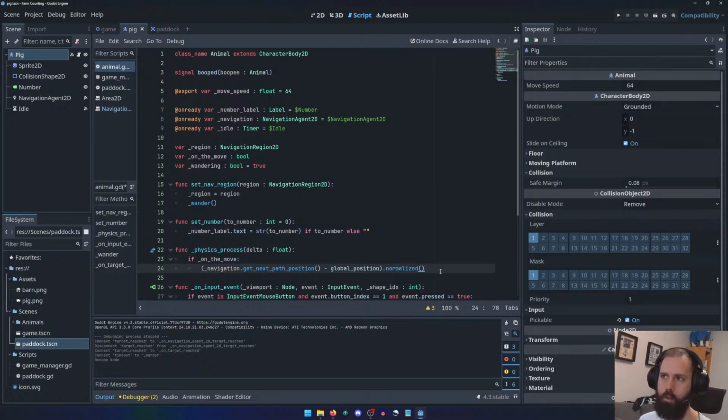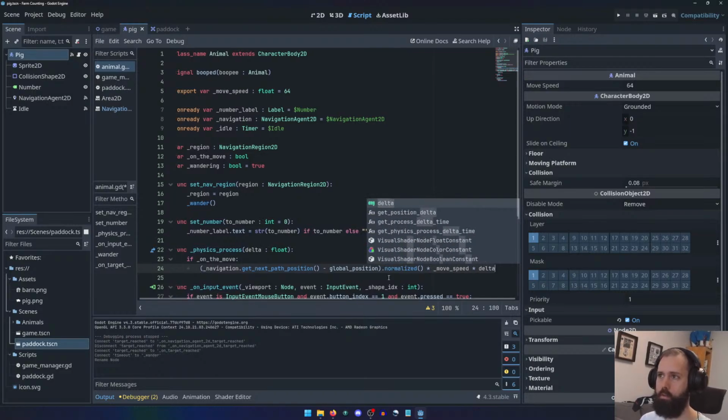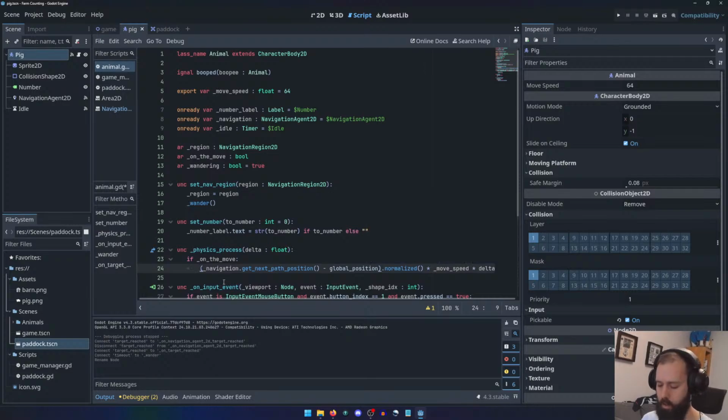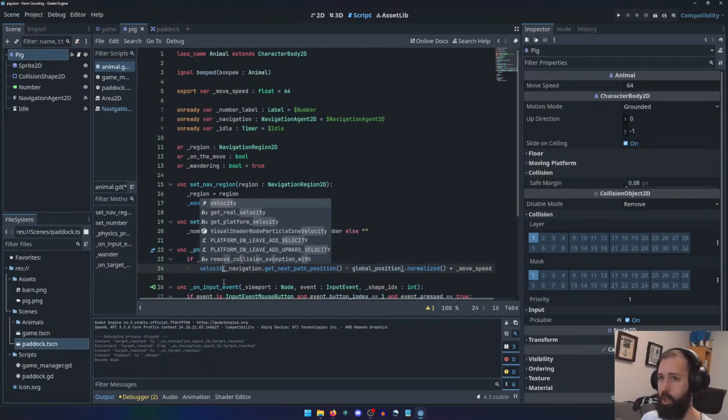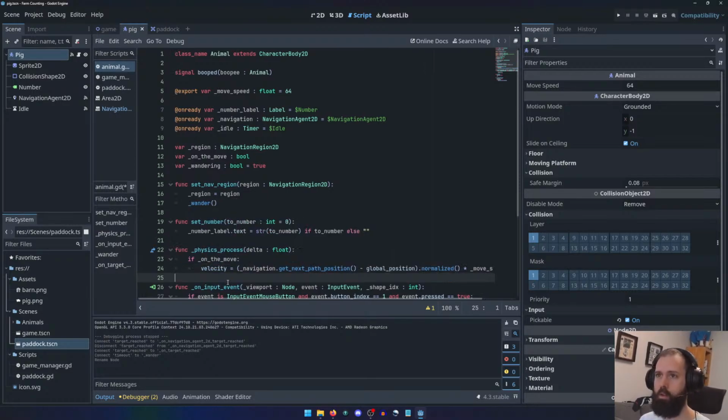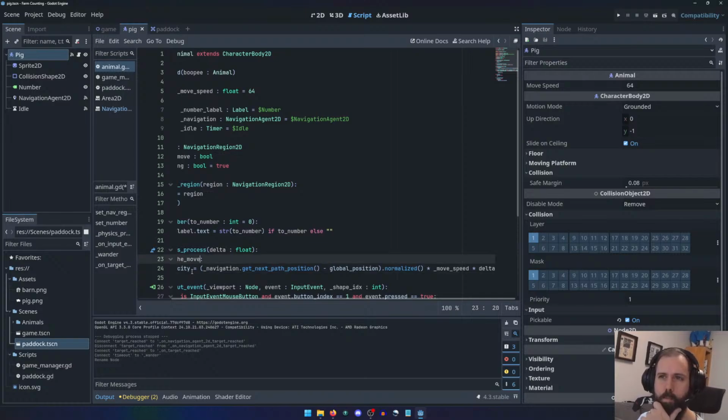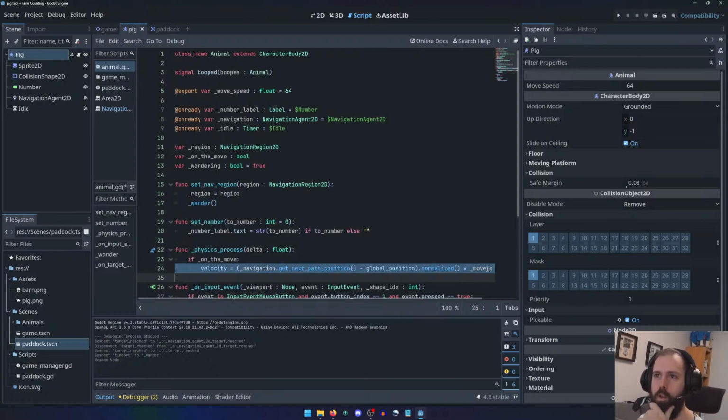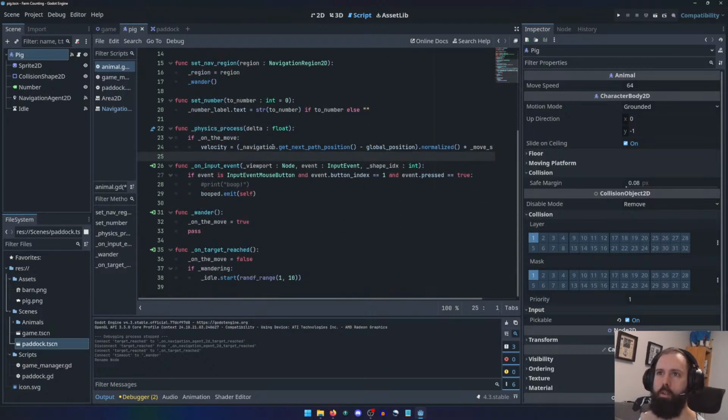Normalized times move speed times delta, and that is the pig's velocity. That makes sense. It's gonna be very rigid. I don't know if acceleration and deceleration is really important to include here.